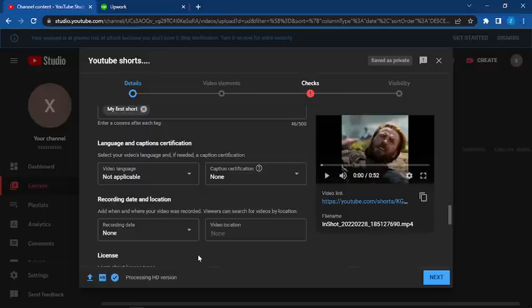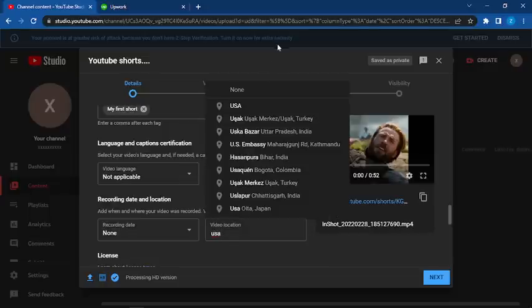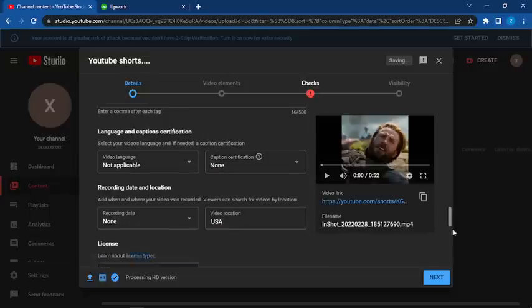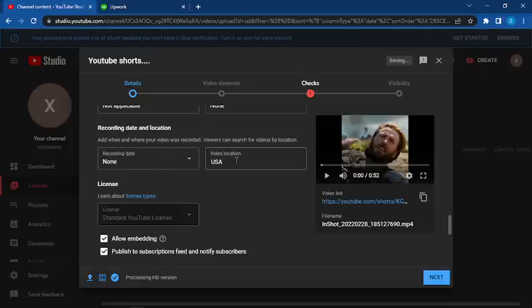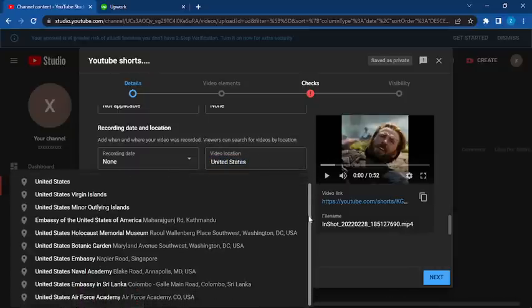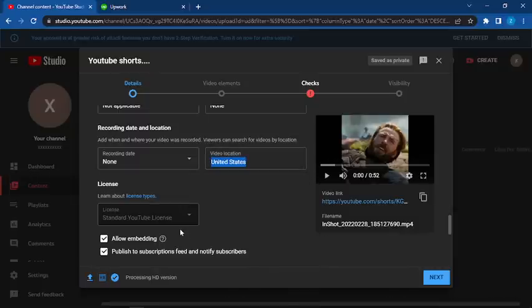Let's say if they search for USA, then there is a chance when they search for location, your video might appear there if your video is doing good. So adding a video location can be helpful, or if you don't want, you can just leave it the same as well. Here you can see I have added. There are lots of other different locations. You can choose any of them and then keep it.